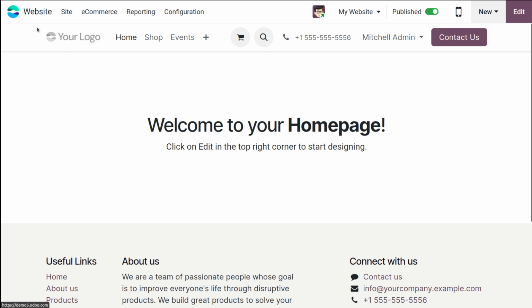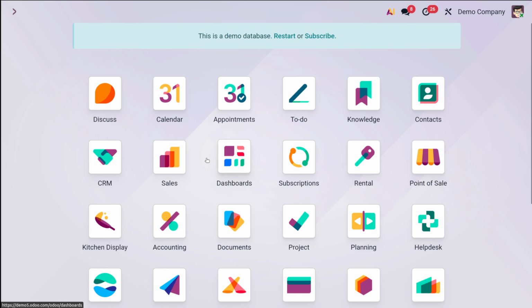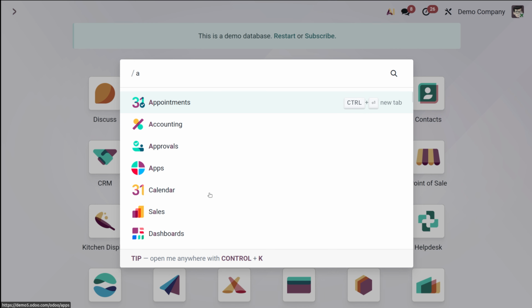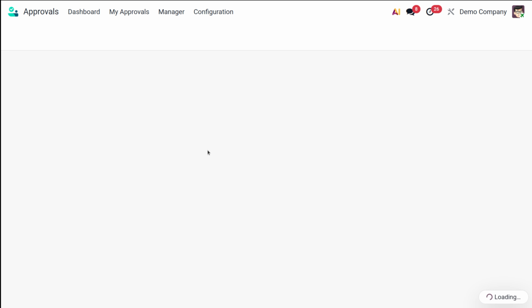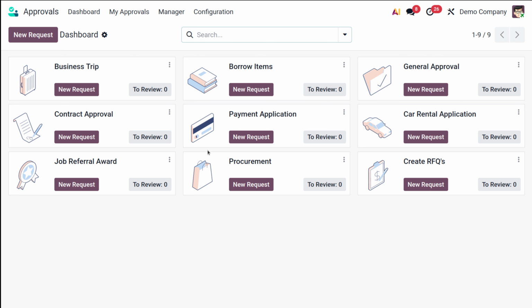Now I'm going back and searching again. So here we have the approvals. This is the approval module, and the very first thing that you're going to do is to create an approval category.